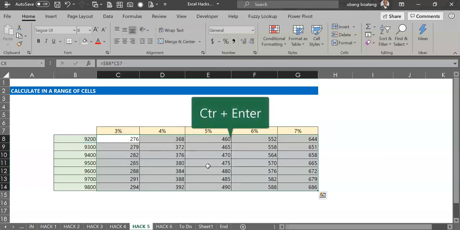Instead of pressing enter, because you have a bunch of cells selected, we press Ctrl and enter. So when we press Ctrl and enter, you observe that you have all your formulas calculated in the cells that you highlighted.